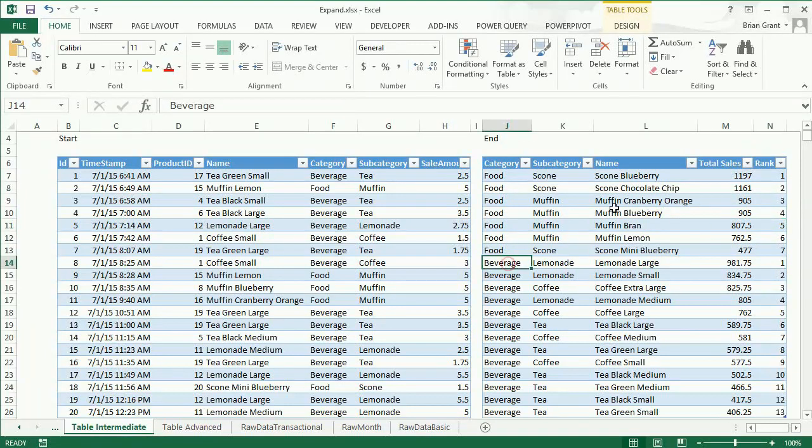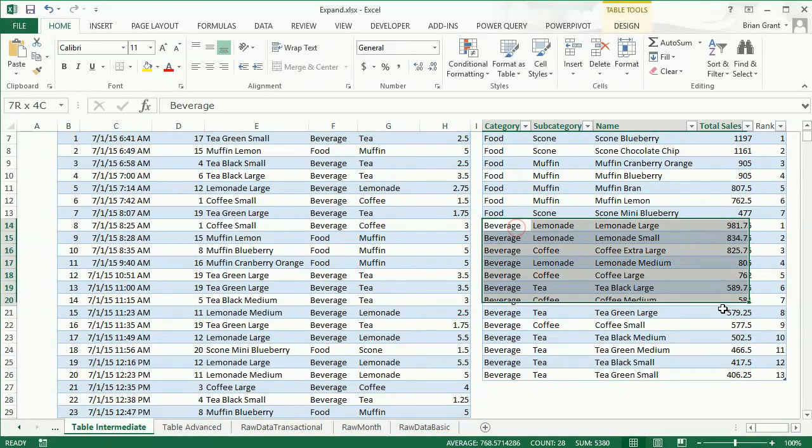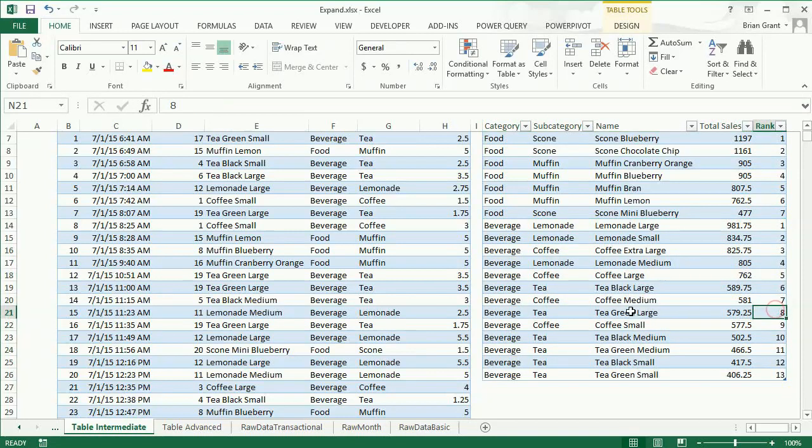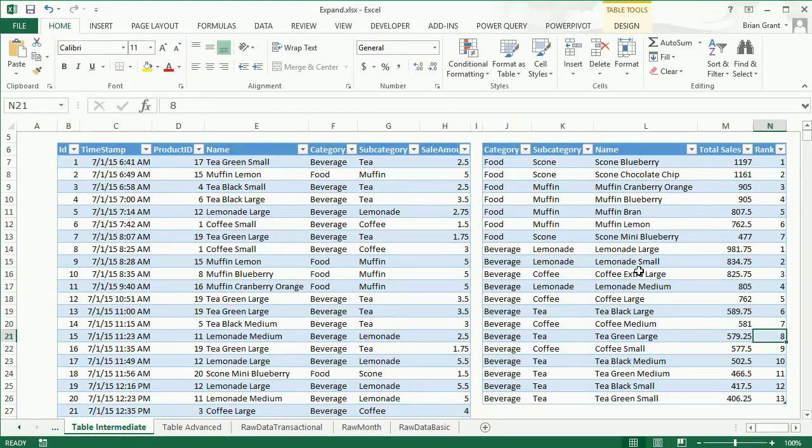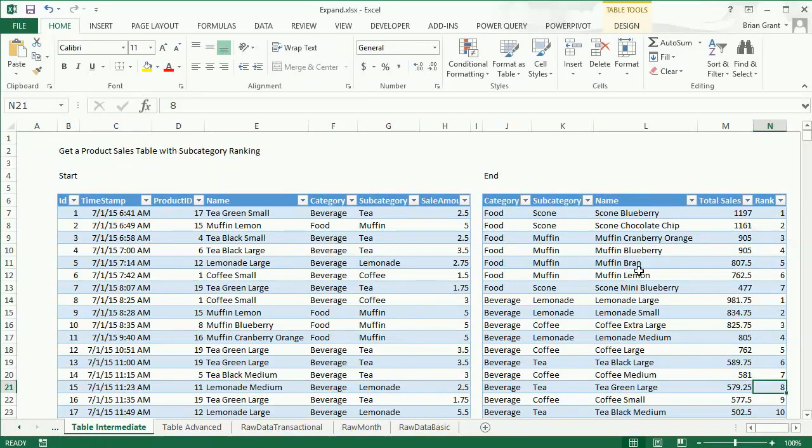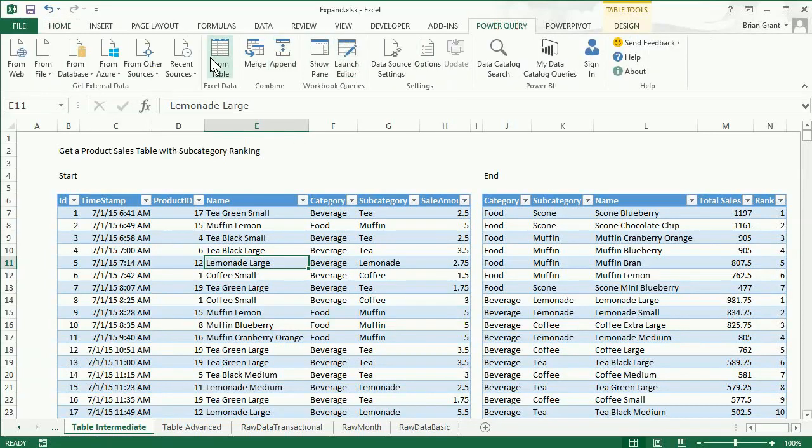And then we come down here to where the beverages are, and we can see all the different beverages, and same kind of deal. They're listed in descending order based on total sales. So this lemonade large was our best-selling product, and we could see it was the number 1 selling beverage. And if we come down here, this tea green small, well, it was the 8th best-selling beverage. Okay, so let's go ahead and get started. Here's the data we want to work with, so let's click on it. Let's head over to Power Query and get our data from a table.